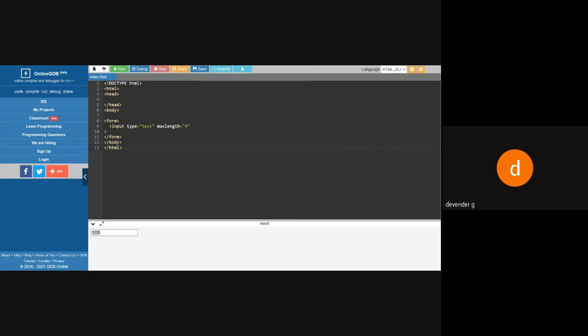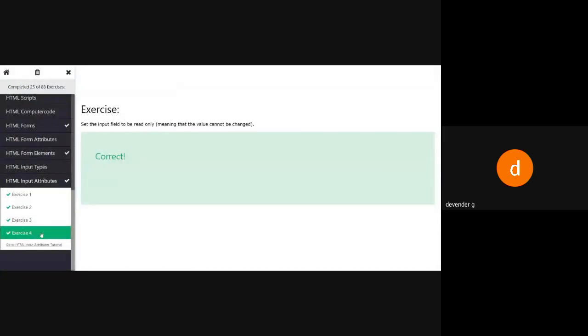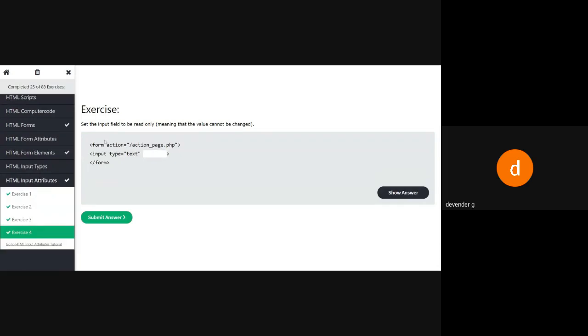Now it is asking that the input box should be read only. That means you cannot change the value. So simply you can say readonly. So we'll see the output of this, whether this is going to work. Here it is asking to set the input box to read only. So I'll say readonly.